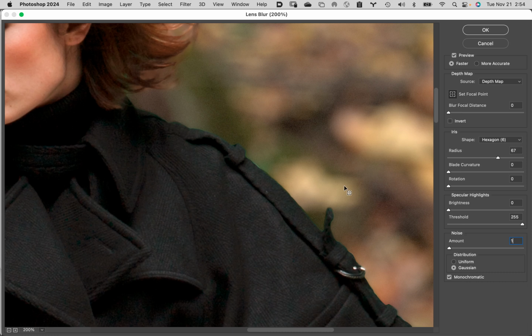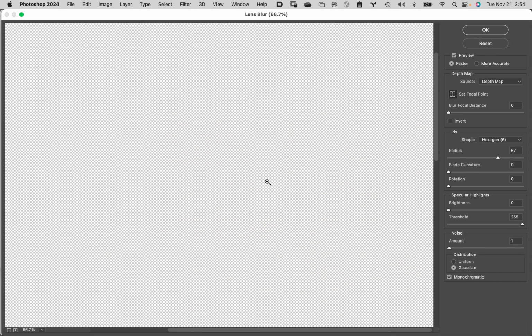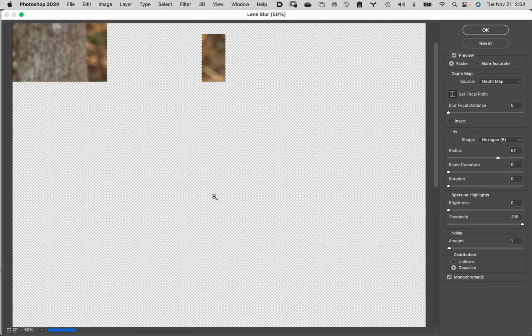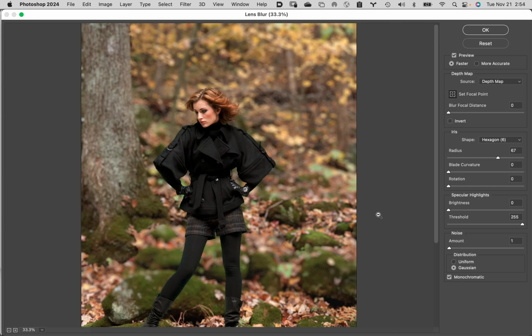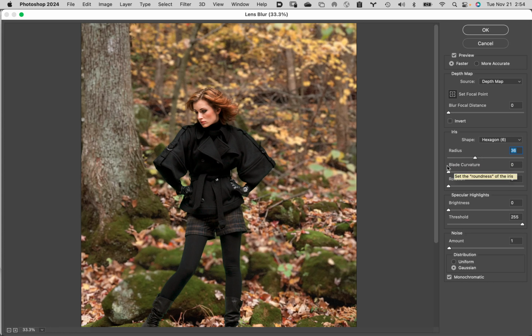However, the blur is way too strong in here, so I'm going to zoom back out. Unfortunately, when you zoom in and out, it does a complete re-render. And then I'm going to simply back this off. I think the amount of blur that I'm throwing in here, this 67, is too much. So I'm going to kick this back down to like the mid-30s.